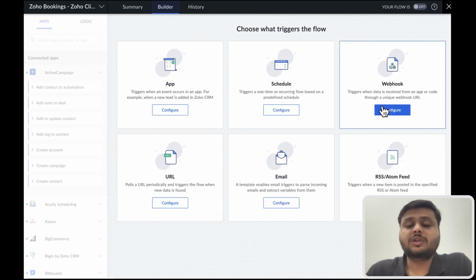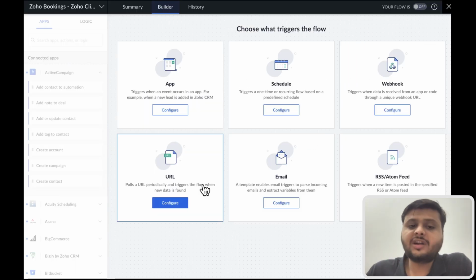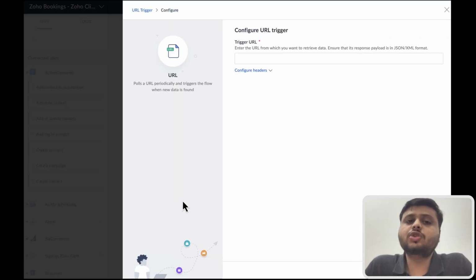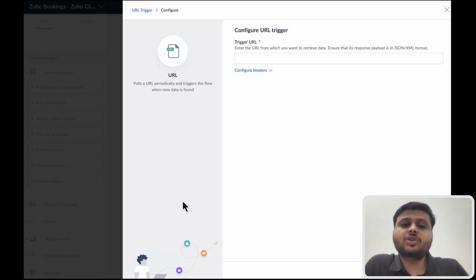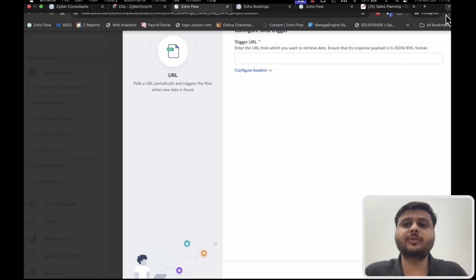Now, just like webhook, the URL trigger is also a URL-based trigger, but there are differences. Unlike webhook trigger, here you will have to paste a URL, and we would go check with the URL or the environment: is there any update from the previous time we checked? And then pull the data into Zoho Flow and into your workflow. This is especially useful for apps that are customized or are in custom environments.